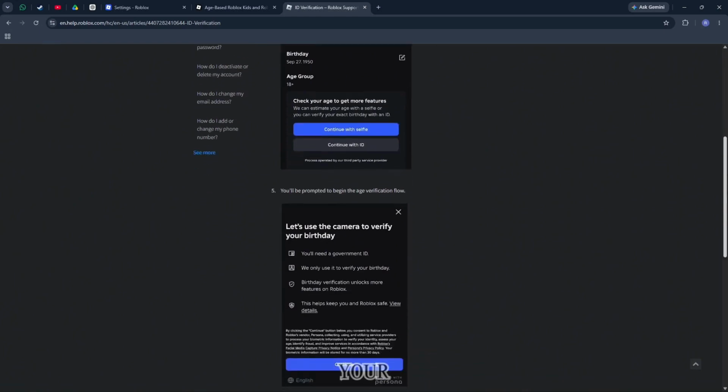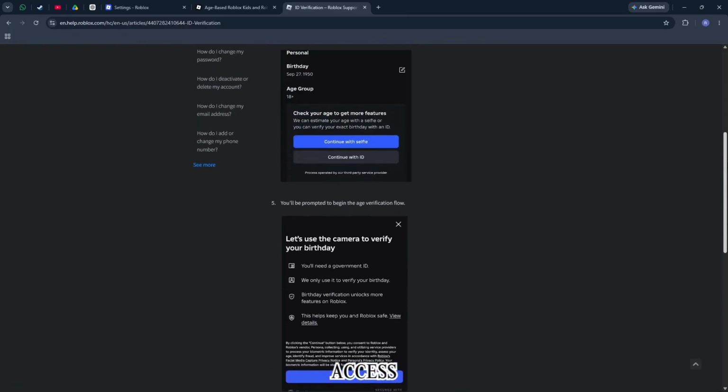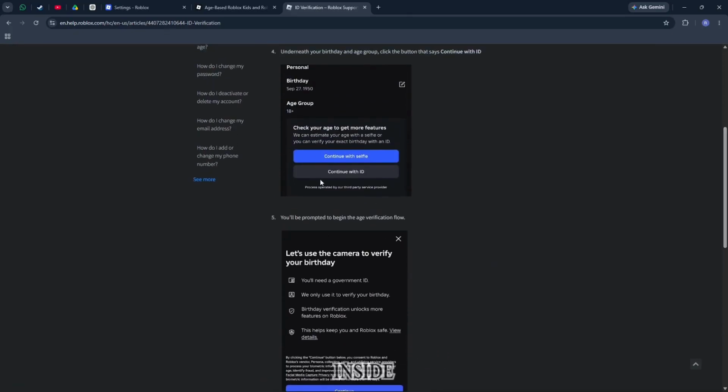Roblox may ask you to verify your age. Make sure your device has a working camera because you will need it for age check. Allow Roblox to access your camera, then position your face inside the circle zone on screen and follow the movement guides. The system will take multiple photos to estimate your age securely.